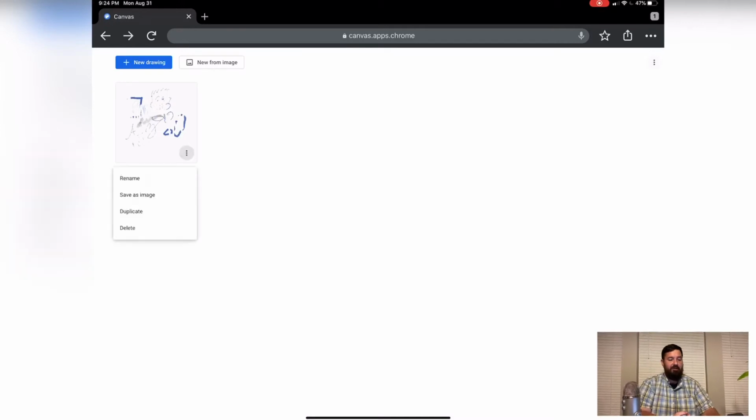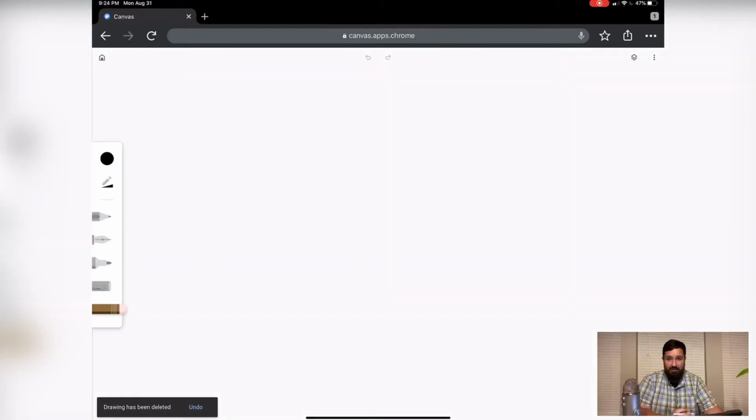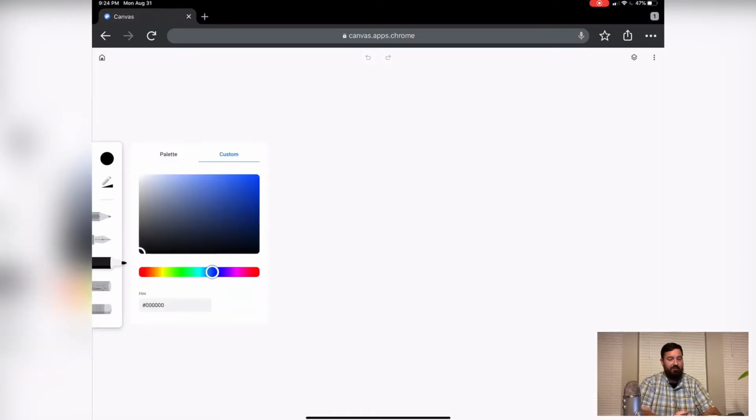I'm going to click my three dots, and I am going to delete this terrible monstrosity. I'm going to click New Drawing at the top, and we're going to start again and create something new. Let's say that I want to create a drawing of a really beautiful boat on the water. Easy, you say. So here's what we'd normally do.